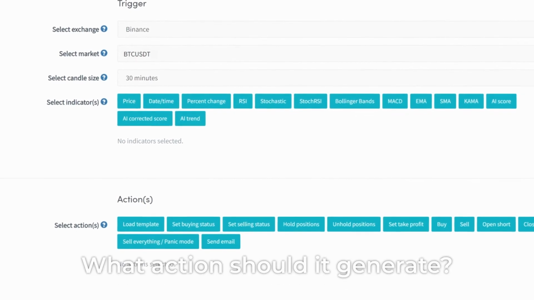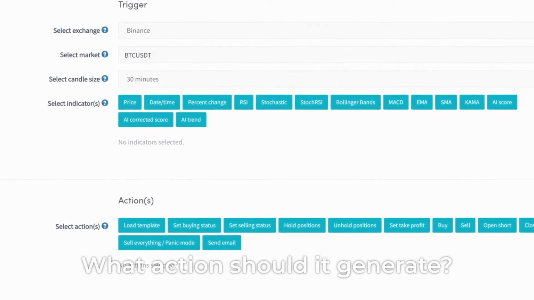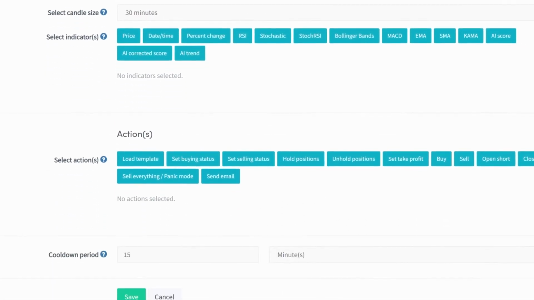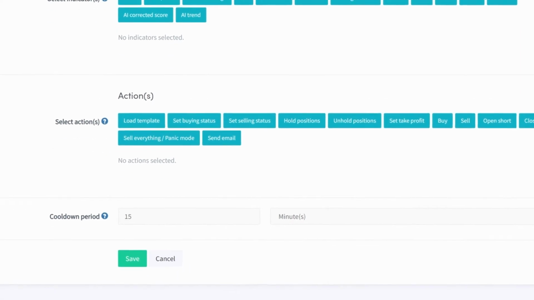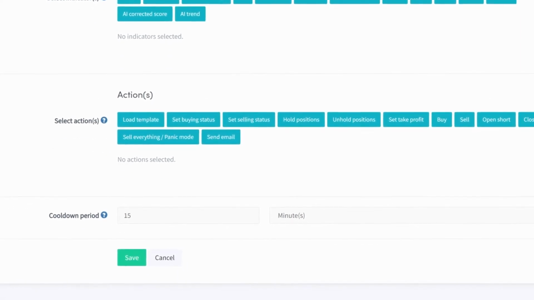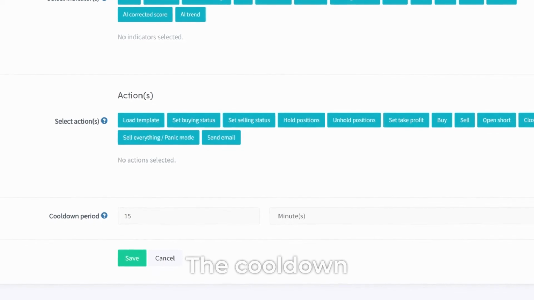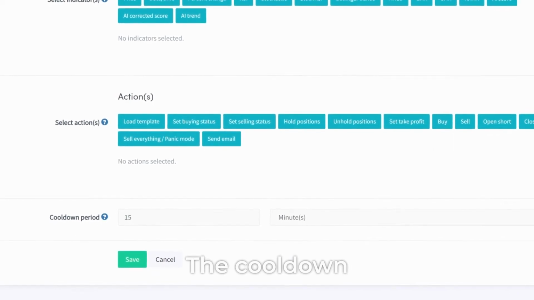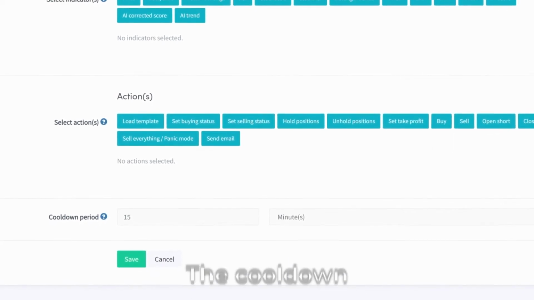Second, what action should it generate? You can set a number of actions, everything from just sending you an email to shutting down all actions on your hopper. Third, the cooldown. How long should your trigger remain inactive after it takes an action?